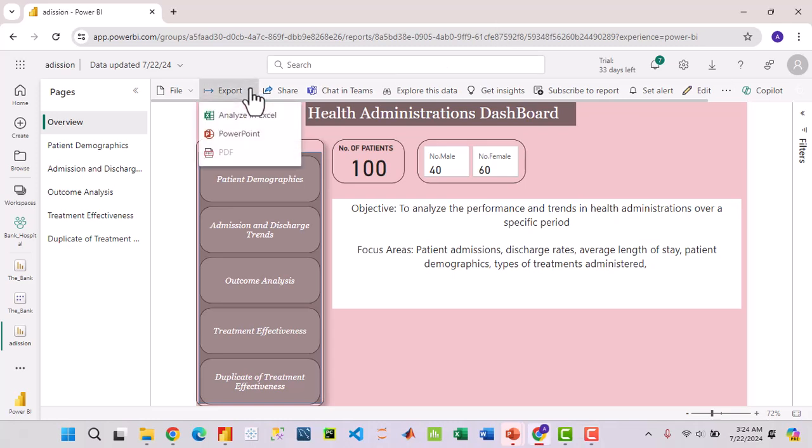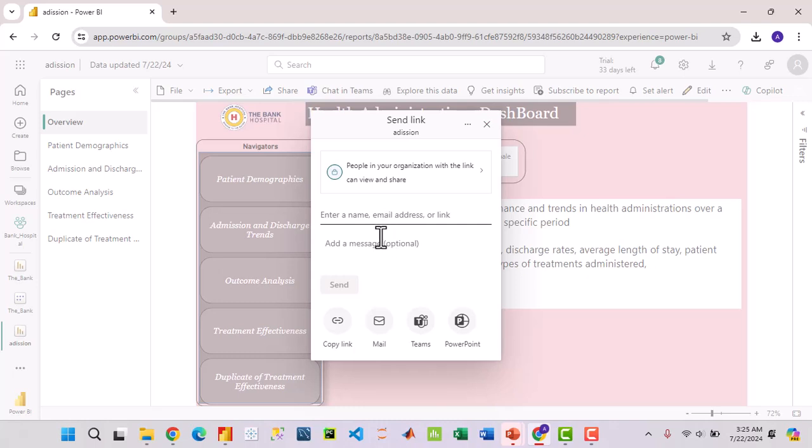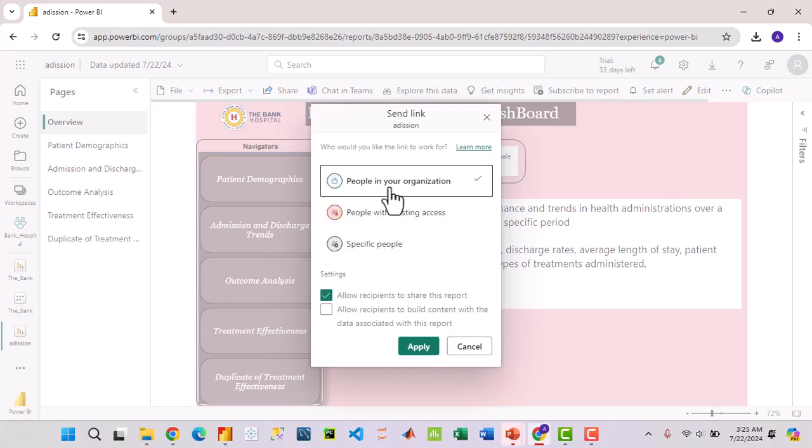You can also export it into PDF, and you can also share your report with others. So here, if you click on here, we have people in your organization, people with existing access, and specific people, and these are the permissions. You can tick these two permissions and click on apply to share it.